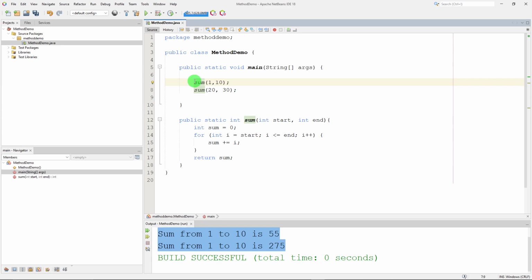So let's do the sum of 1 through 10 is, and then we'll just concatenate. I probably better put a little space there. The sum of 1 through 10 is, and then we're calling, excuse me, this has to go around, the parentheses has to go there. And then we're concatenating on the answer that is returned from this method.